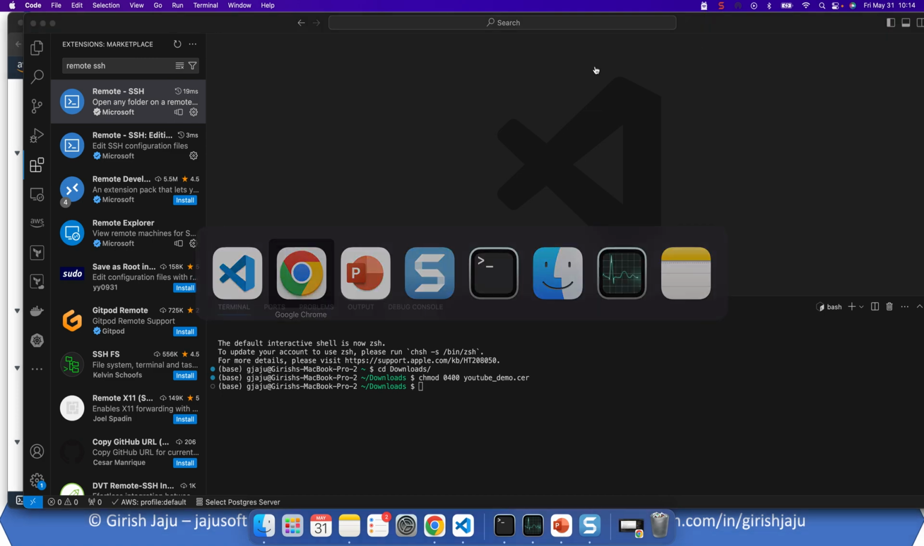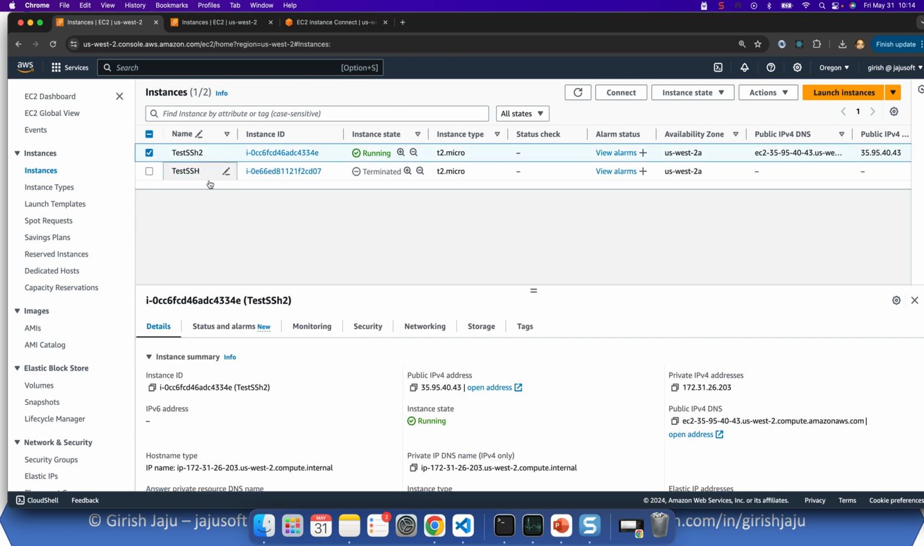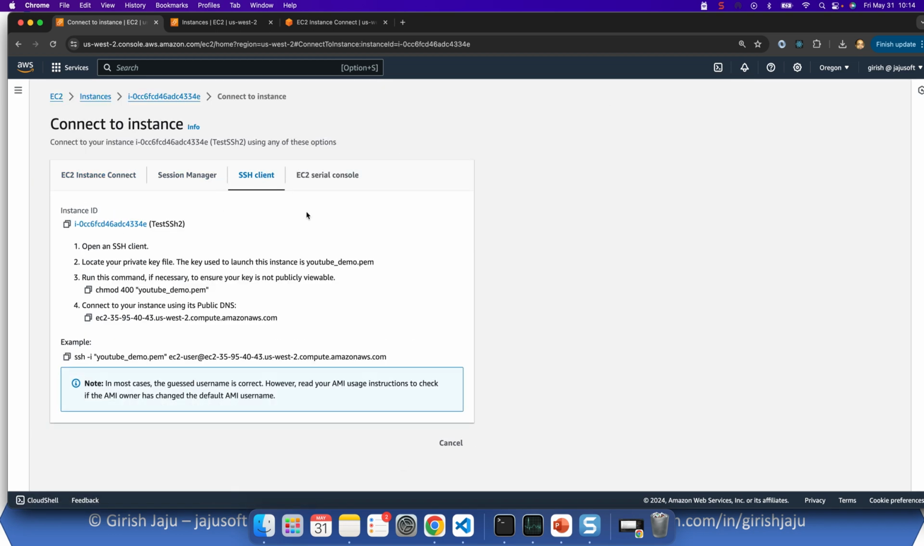Let's see what's the status of our EC2 instance. Our EC2 instance is running. So let's try to get some instructions on how to connect to this. I'll select the instance and go to Connect. If you go to SSH client, you will see that you have to connect using the PEM file, but we actually downloaded a CER file, so we'll change this. The default user is ec2-user, and this is the public DNS of our EC2 instance.